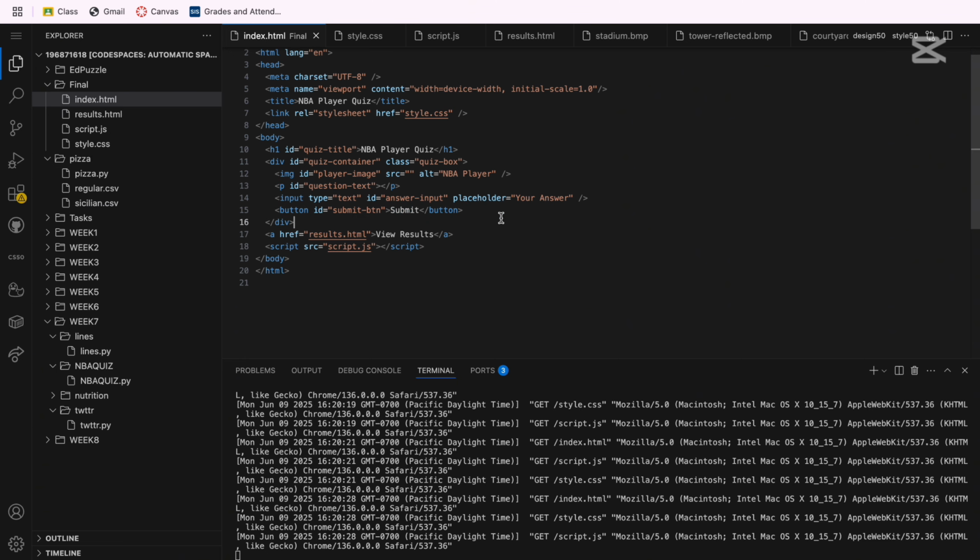Now we can look at the dynamic elements, which are the inputs and the buttons, which is the answer input, which is basically a placeholder for your answer, and the button, which is the submit button. And the button here basically just redirects you to the results page.